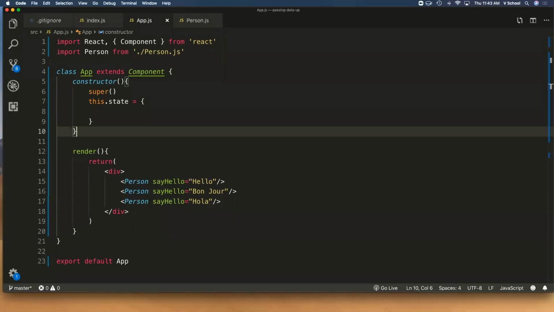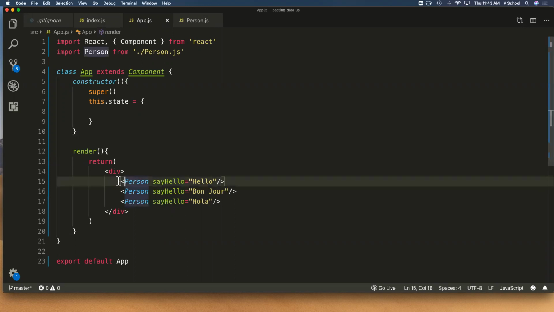Props always go downwards, but sometimes we need to pass data up for some reason. And that is because of this separation: class components, functional components. Class components maintain data, functional components display it.